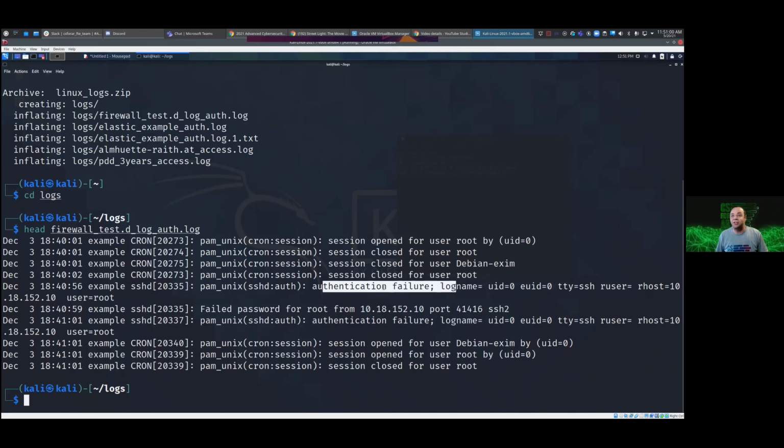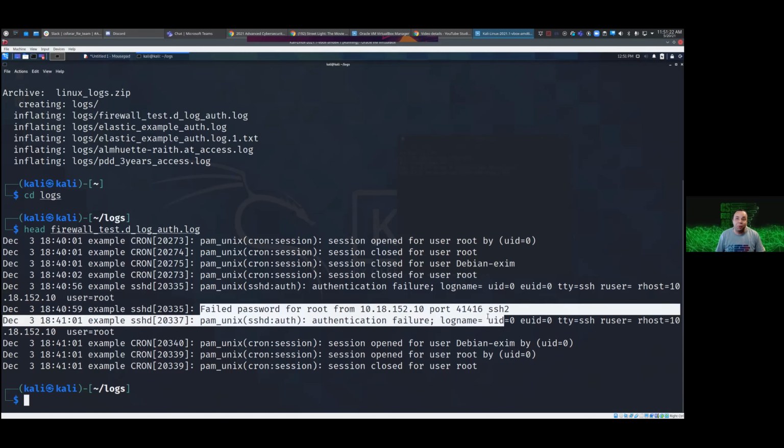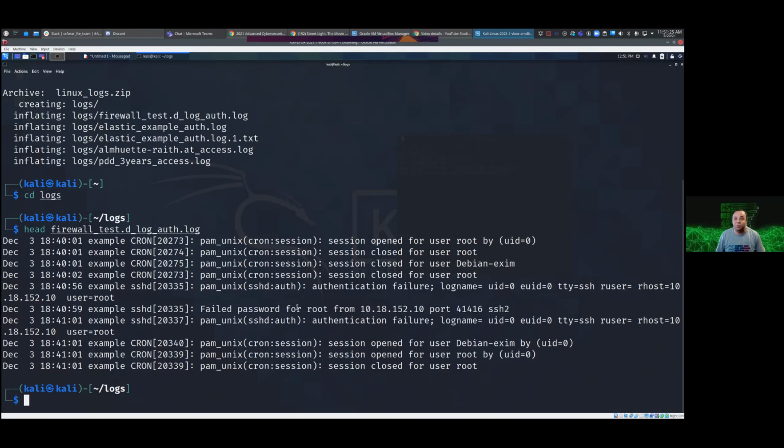So we can see there was an authentication failure by the user that was logged in via SSH. We can see that the rhost was this person, the rhost being remote host. This is the person that failed authentication as the user root. Okay. So we have 2 entries here. This one is important. It said failed password for root. So this was a login attempt at 6:40 and 59 seconds, and it failed login from this IP address via SSH.